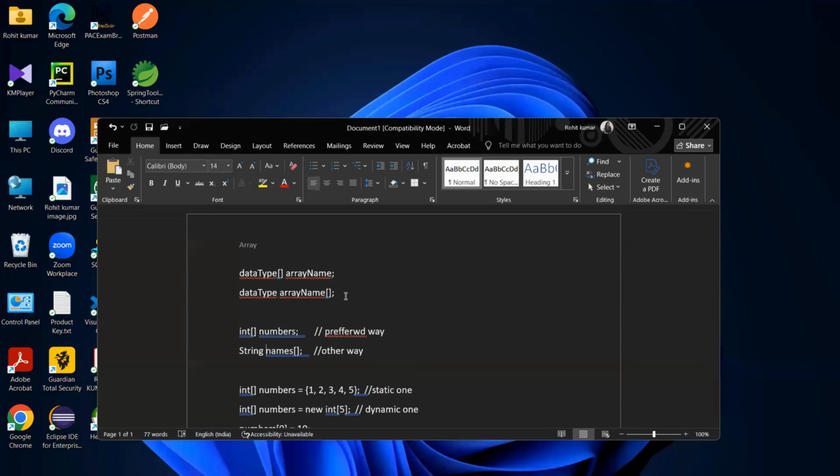Now comes the initialization. The initialization of an array can be done in several ways: the static initialization or the dynamic initialization. Here we can see that int is the data type of the array, followed by the open and close brackets and the array name, or String, where String is the data type of the array and name is the array name with the open and close square brackets. Now for the initialization, we have the static or dynamic way.